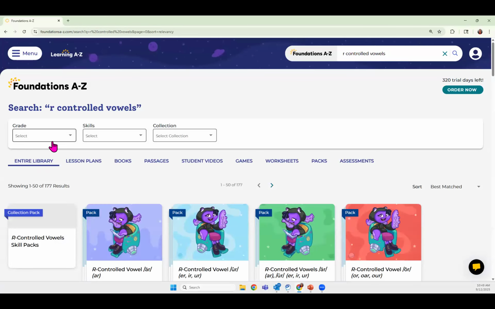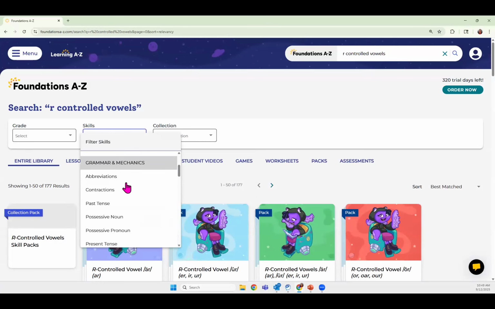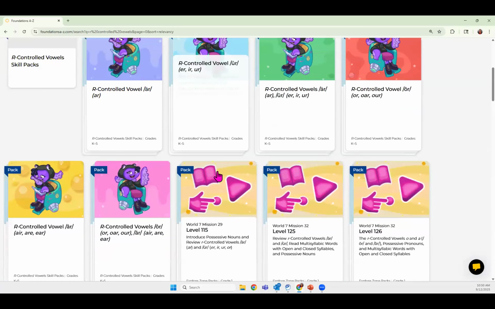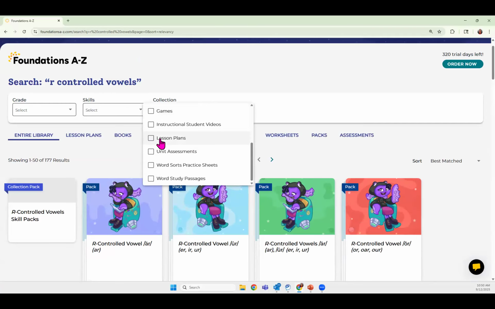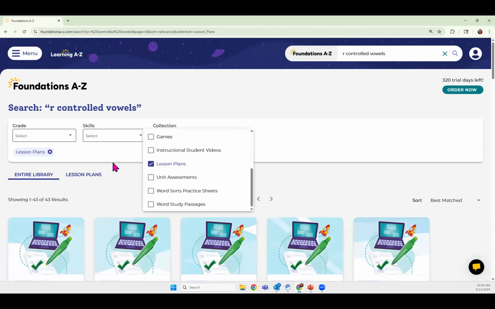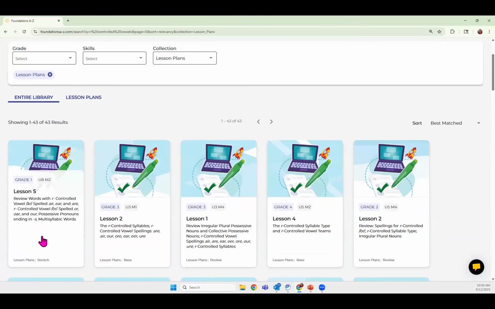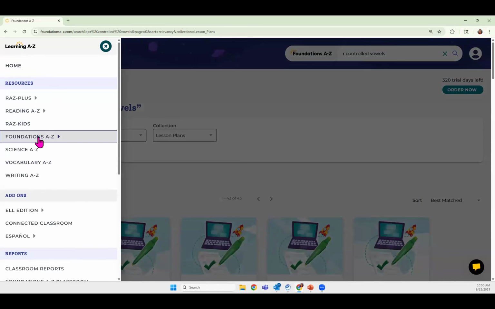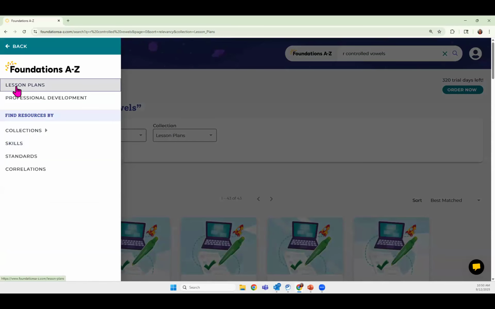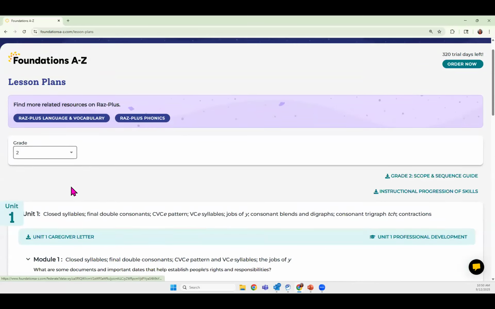And then I could even play around with the filters to my skill if I want to narrow it down more, but within the collection, you can narrow it down to lesson plans if you want to get right to that lesson plan. And here I see some lesson plans with R controlled vowels. So that might be one way you'll choose a lesson plan, or you may choose just to go to the menu on the left, select Foundations A to Z, and just open up the whole lessons and select from here.